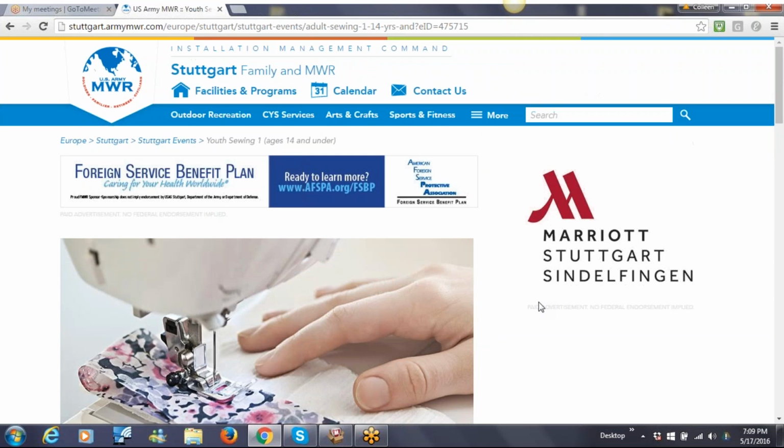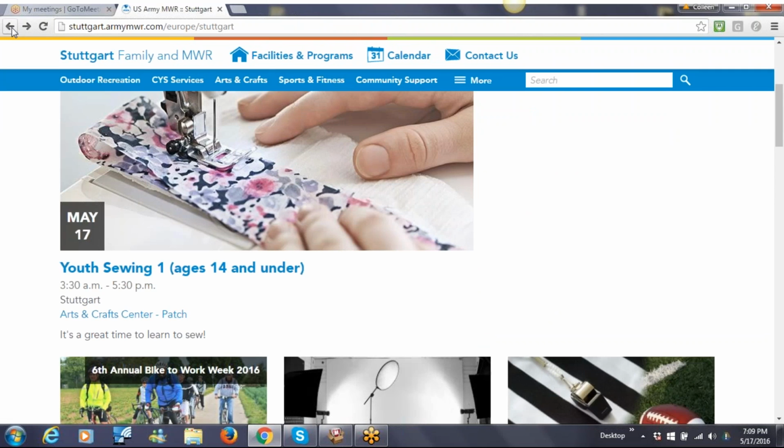Okay. And I don't know if you noticed, but I do want to point out that the advertisement changed as we moved to a different page. So you can have multiple ads running.